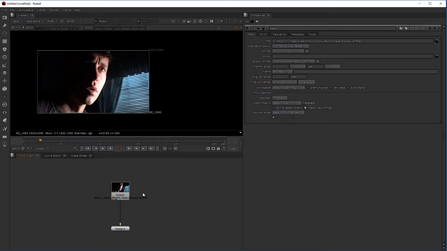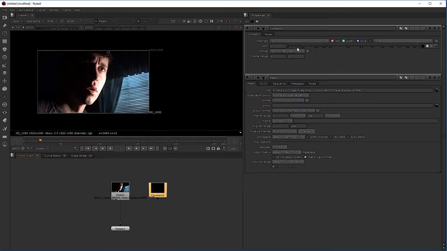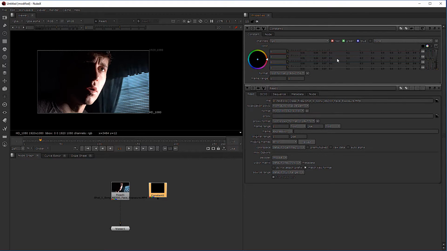Now, we want to talk a little bit about understanding bounding box and so forth. If I go ahead and create a constant, I'm going to hit Tab over here and type in constant. Constant is basically just a solid color. So if I go ahead and choose a color, I'll click on the color wheel here, and maybe I'll choose a green color or whatever. So that would be a value of 0, 1, and 0. So you can see here.